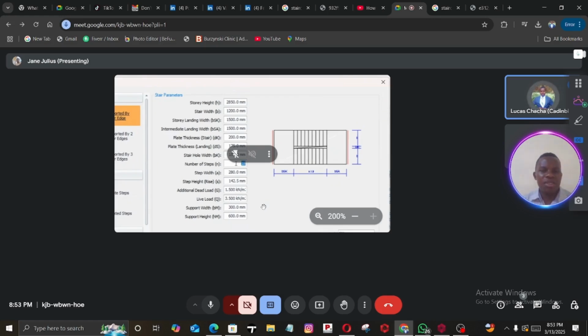Number of steps. You can literally count the number of steps that we have. 1, 2, 3, 4, 5, 6, 7, 8, 9. So there are 18. But you should deduct 1, so 17. Let's just give it 18, because that's what we can see, so we don't complicate issues.